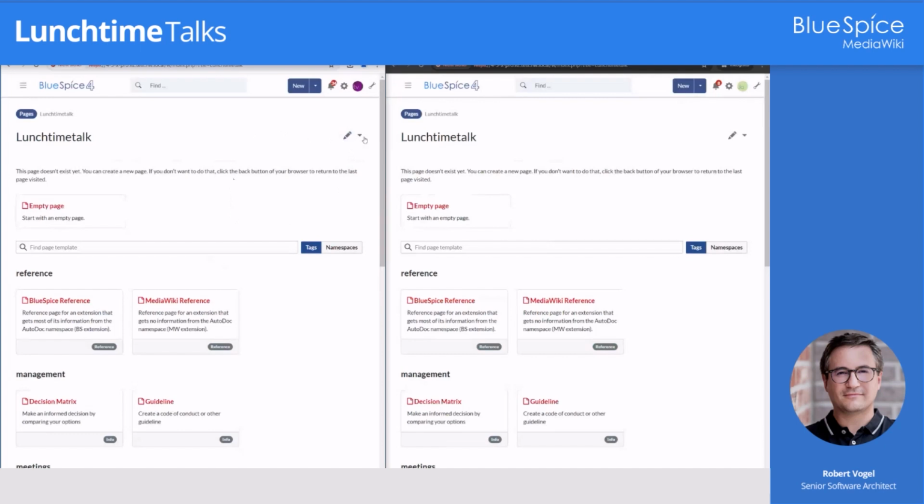And if we now look at the edit button, you can see there is a new entry in this menu, which is edit together. So the first three, these are classic modes, basically. We can create or use the source mode. We can even add a new section.